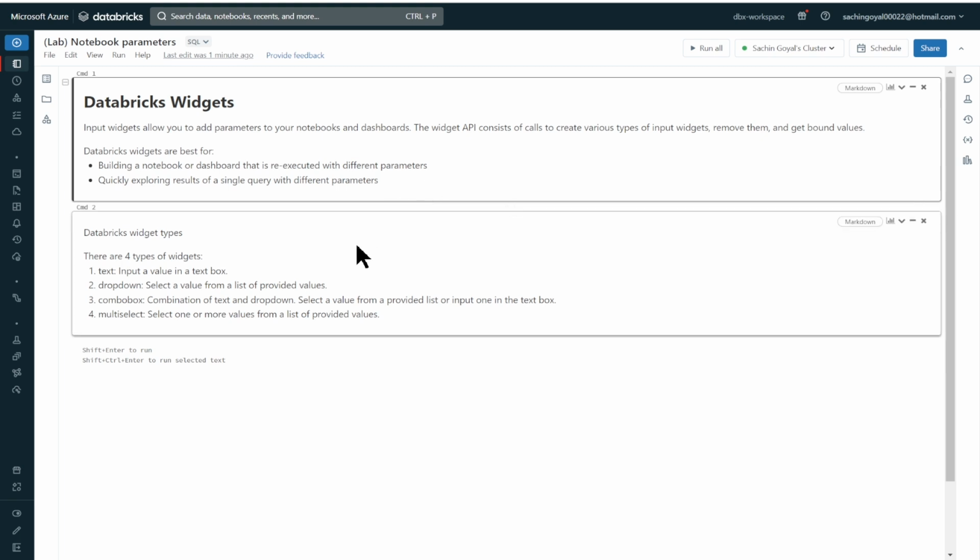Databricks widgets are of four types. Text, where the input value is a text box, then drop down, where we can select a value from the list of provided values. Then we have combo box, which is a combination of text and drop down. We are able to select a value from a provided list or input one in the text box. The last is multi-select. We can select one or more values from a list of provided values. Let us do these in practicals.